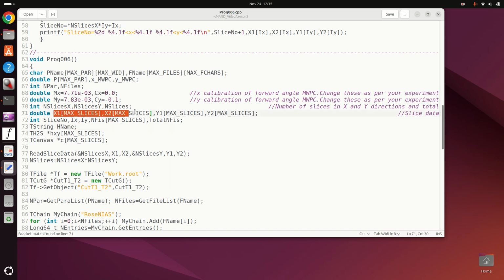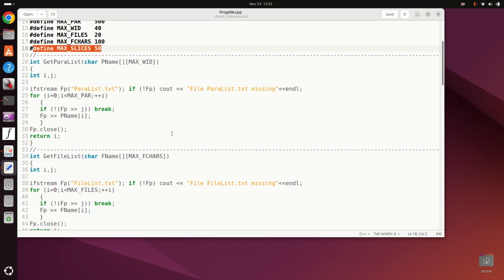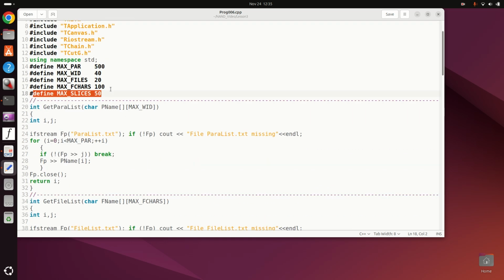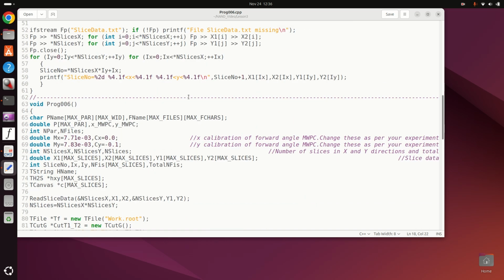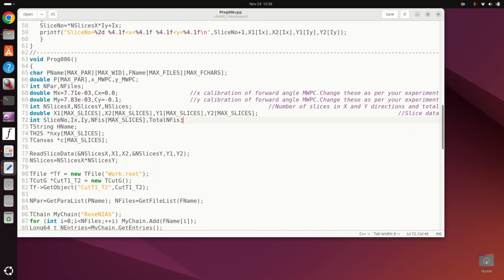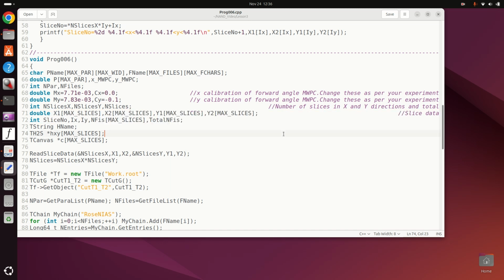But now what's new is the slices. These are the limits x1, x2, y1, y2. Because it's a structured program, I like to keep here a hash define for how many slices you can have. I've decided that nobody is likely to have more than 50 slices. But if somebody wants to try more slices, then they can go to whatever number of slices they want. This max slices helps us while getting these arrays dimensioned.